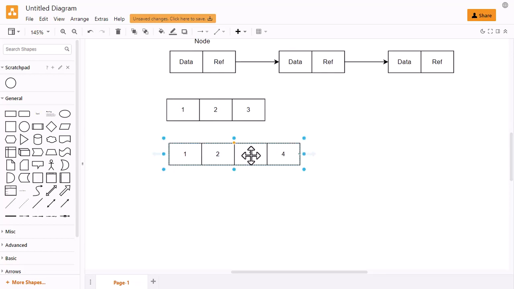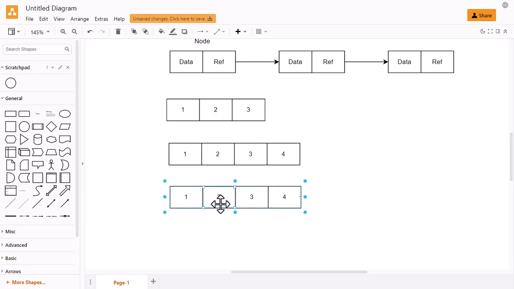Now let's think we want to delete one element from the array. Let's say we have to delete the element 2. Now we cannot leave it like this. We'll have to shift these elements here. So now it will become 3, this will become 4, and this will become blank.